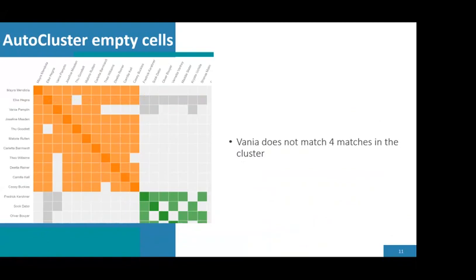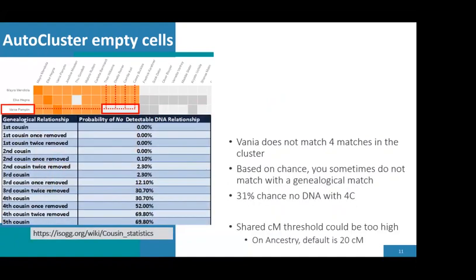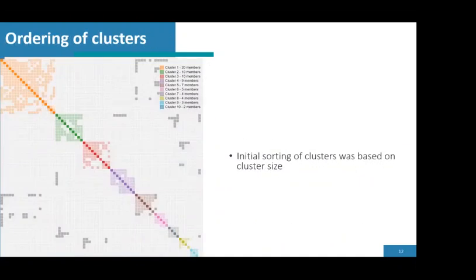In other cases, there are empty cells in your clustering. For instance, Vanilla does not match 4 matches in the cluster. It's good to remember that, based on chance, you sometimes do not match with a genealogical match. For instance, there's a 31% chance that you're not sharing any DNA with a 4th cousin. Or it could be that the shared centimorgan threshold is too high. If the minimum is set to 20 and the match is sharing 50 centimorgans, it will not be considered a shared match.